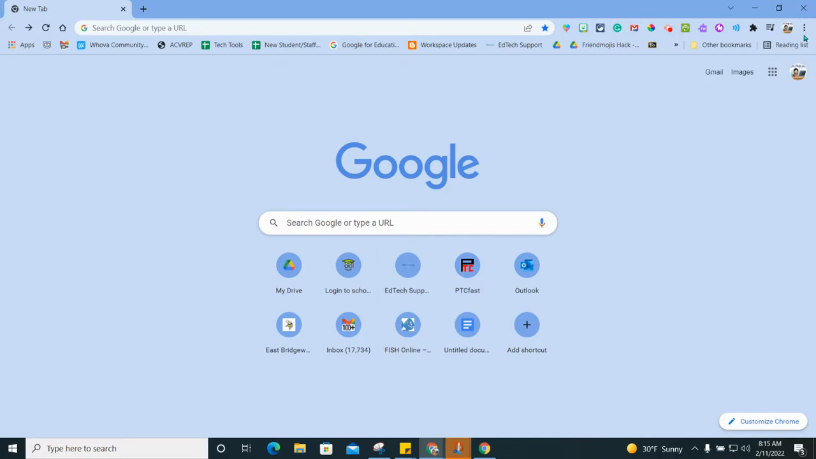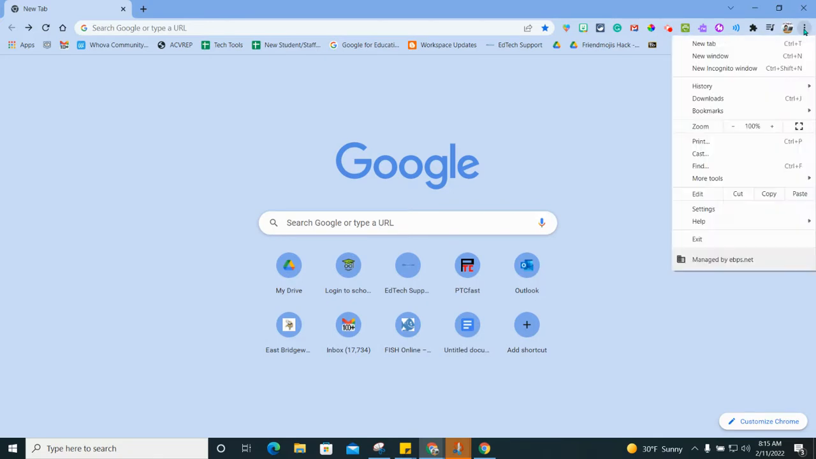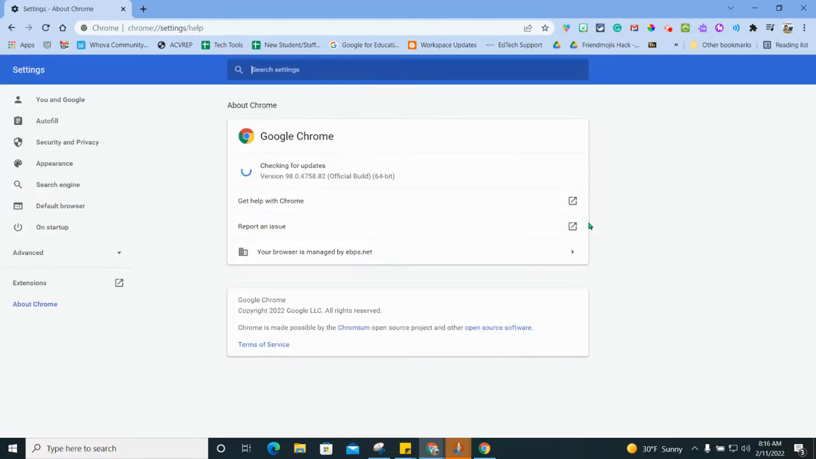You want to go to your three dots on the Chrome web browser. We want to go to Help, and we want to go to About Google Chrome. Here, it will bring you to your Google Chrome.